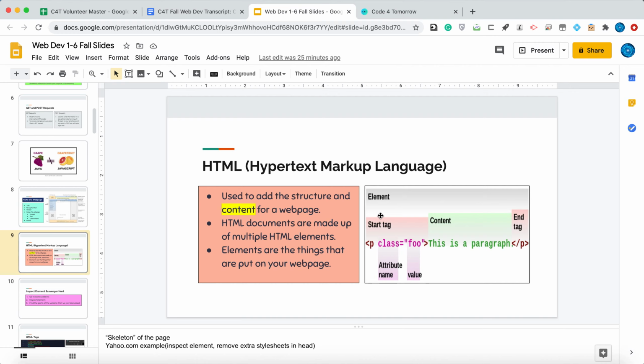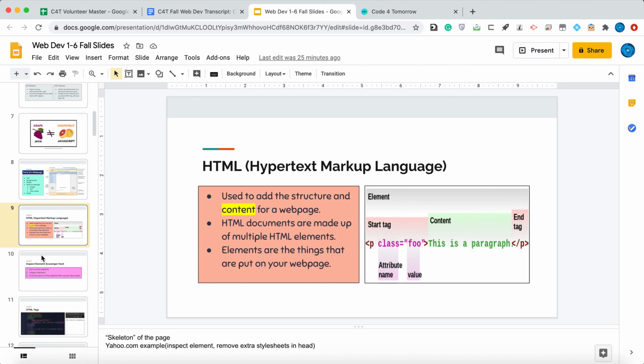It's another thing people call them. And they're made up of a less than symbol and a greater than symbol. And the stuff in between is the tag. And the elements are the things that you put on your web page.